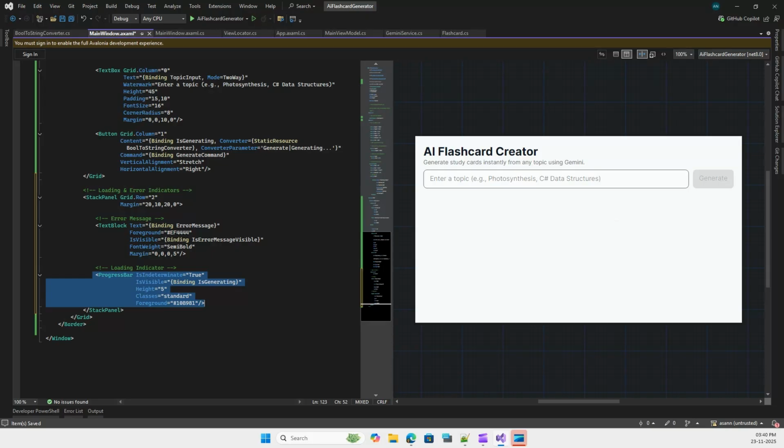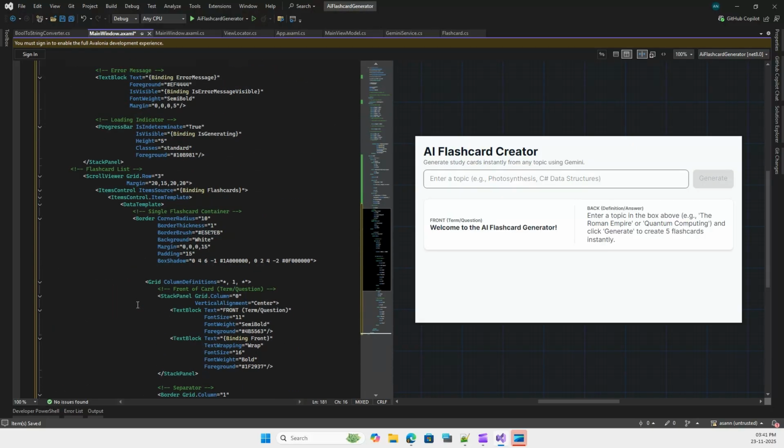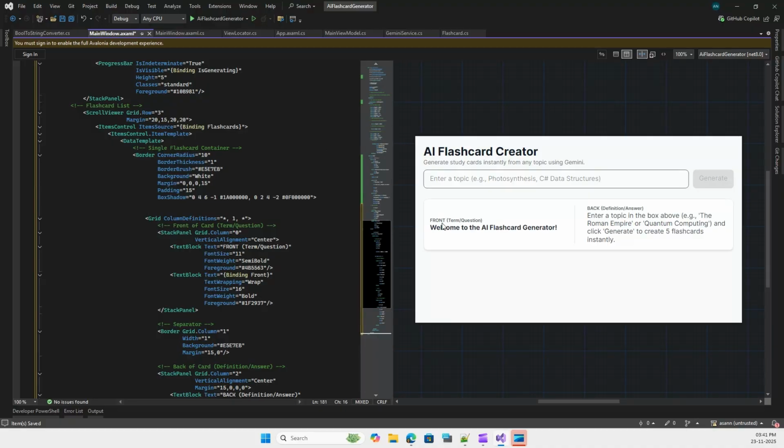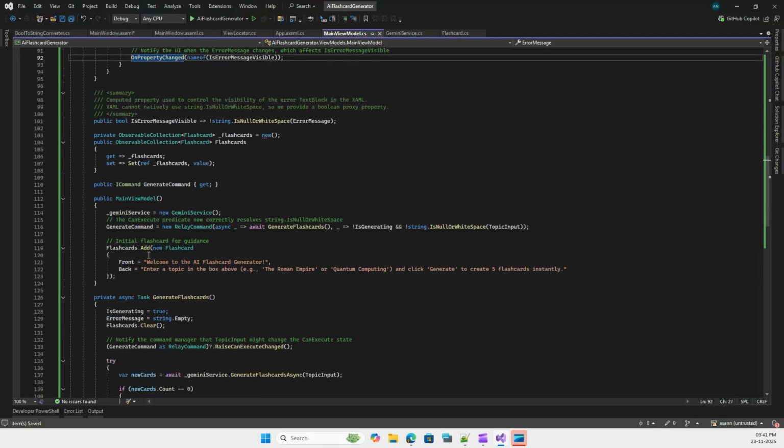Next we have the flashcard itself. So let me copy the whole flashcard section and paste it over here. So here you can see the flashcard is by default loading a temporary flashcard. So here you can see we had a default flashcard written. So front is the welcome to AI flashcard generator, and back is enter a topic, and so on.